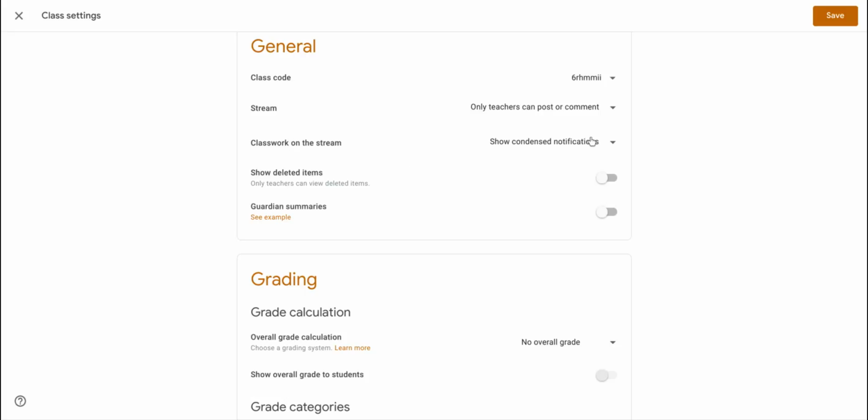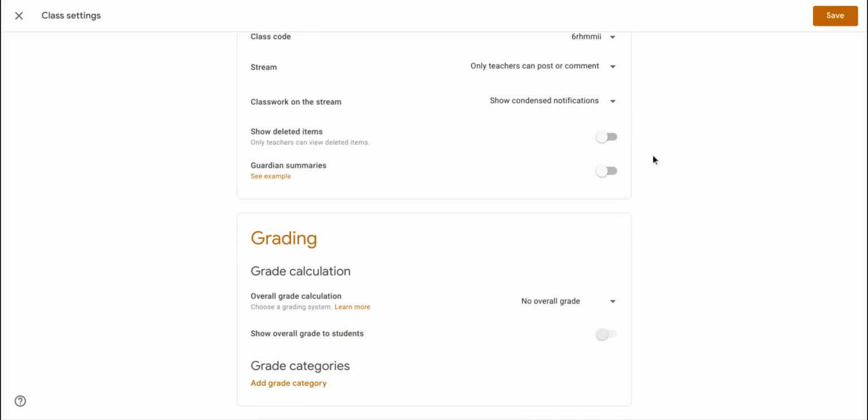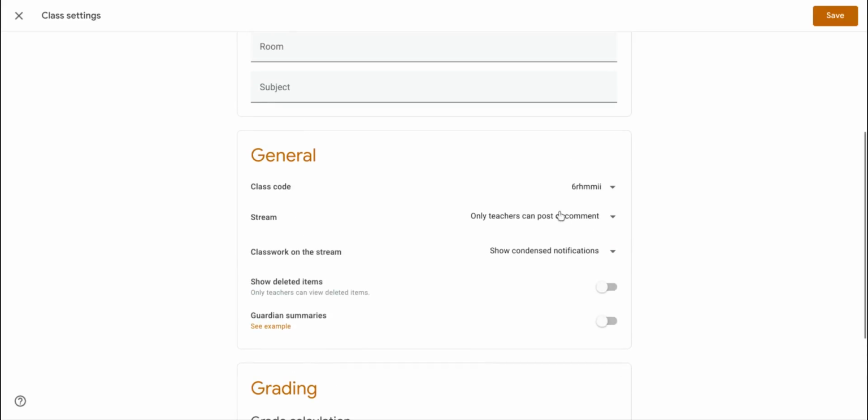This also allows you, by the way, to decide how and if students get notifications for things on the stream, whether deleted items show up. You can have it where parents or guardians get a weekly summary email too. There are things on grading down there, but this is the one you want to look at.